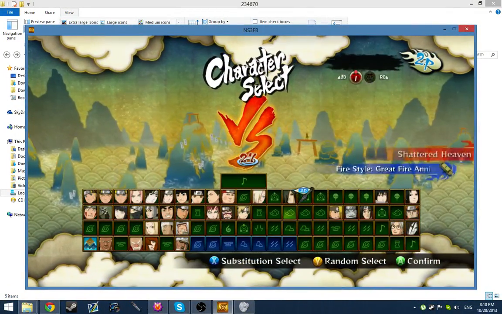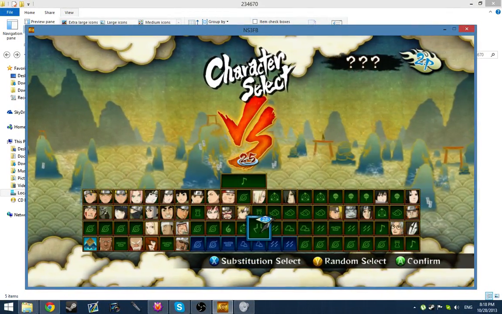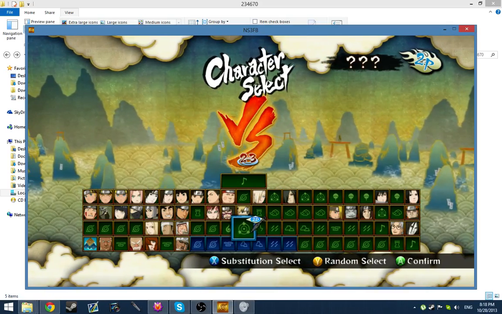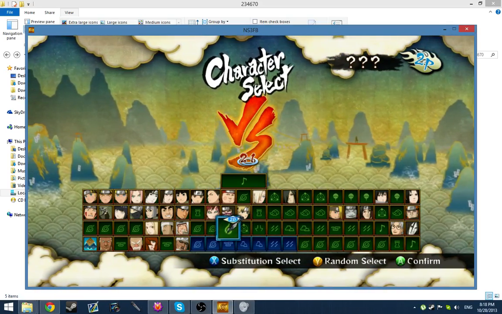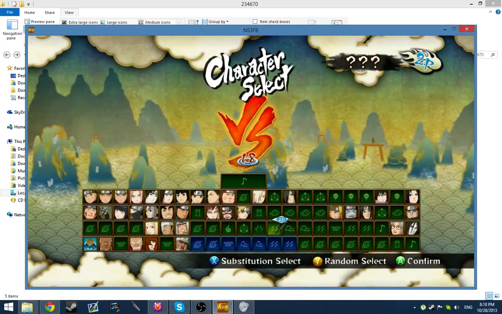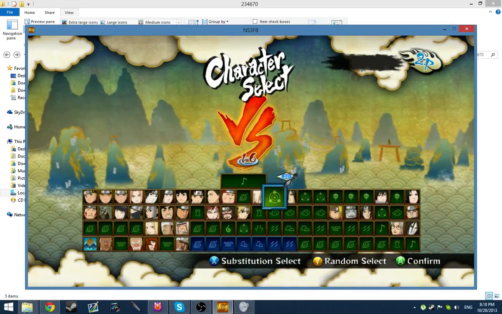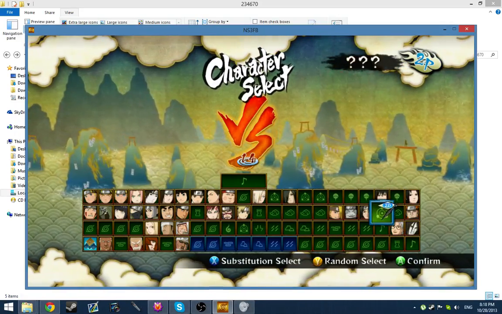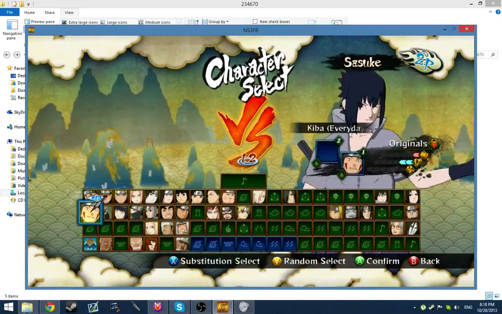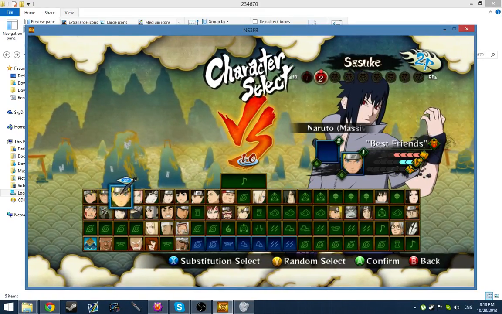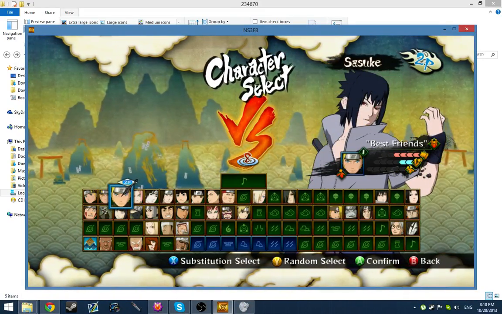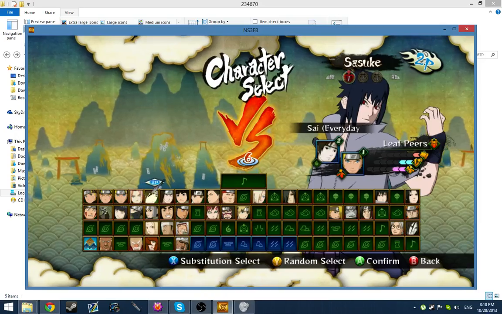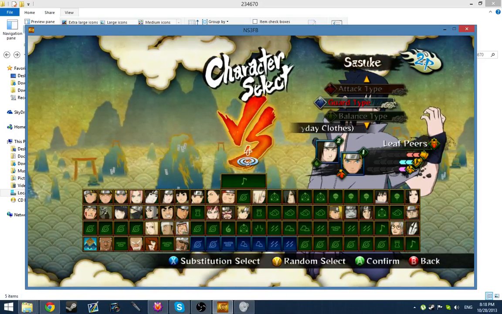Alright, as you can see, not all characters are unlocked. Sadly, yesterday all my characters were unlocked and now they're not. But I'm not going to cry over that because it's not really such a big deal. Who should I play with? I don't know. Maybe Sasuke. Let's do it. And we're just going to select this guy over here. And I think Neji is a good guard. I'm not sure.